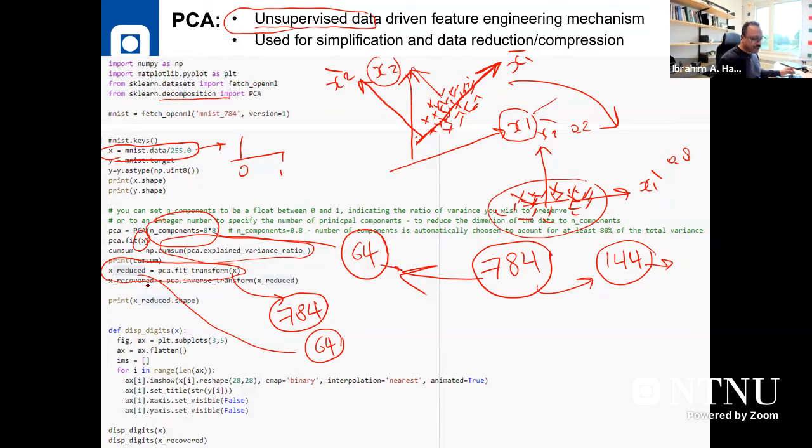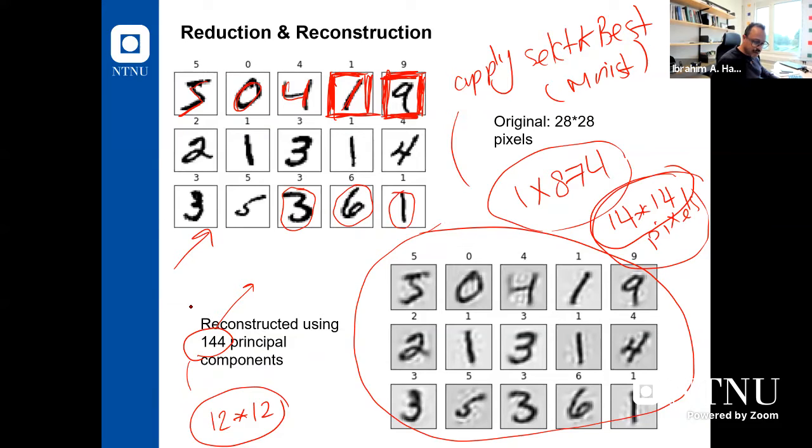You can also reconstruct it, in fact. You can use PCA inverse transform, and with this inverse transform, you transform X reduced back into the original shape, if you want to. So I'm doing it, and finally we will get this one. Sorry, this one is not 144. This one is 64, which is more challenging, in fact.